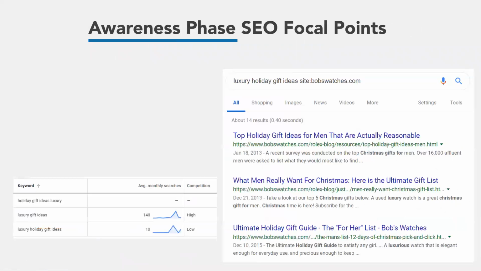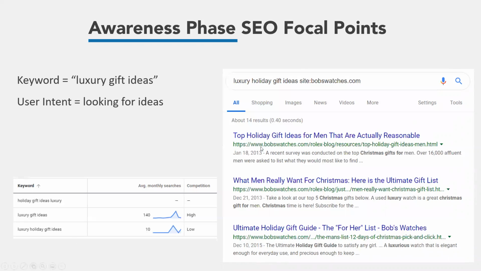So again, going back into awareness, here's an example. I thought I had another screenshot on here. Yeah, I do. So the keyword was luxury gift ideas. That's an important keyword. It drives seasonal traffic and is something that this particular domain wants to start appearing for. What's the user intent? They're looking for ideas. They're not yet buying. They don't know which watch they want, but they're looking for ideas, and watches might be a good way to go.